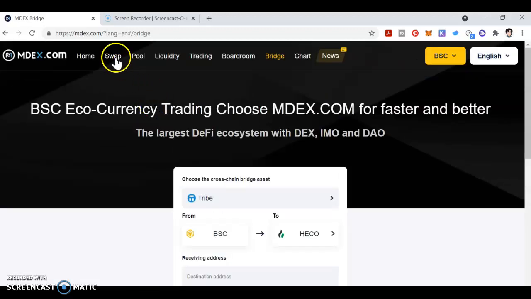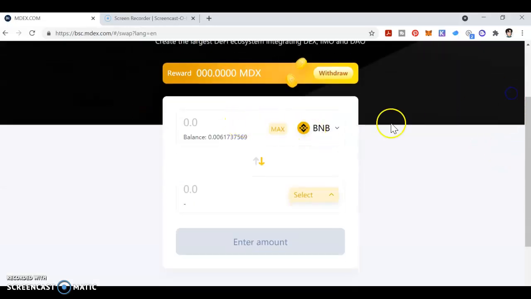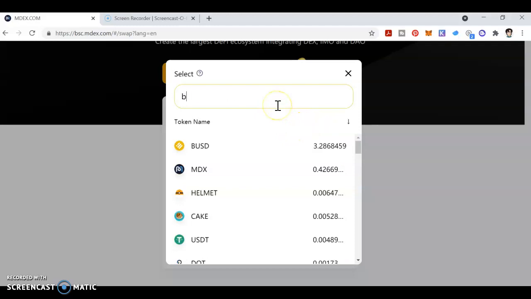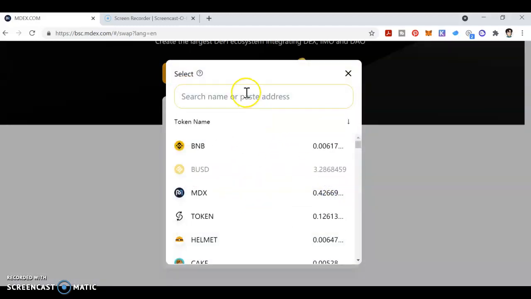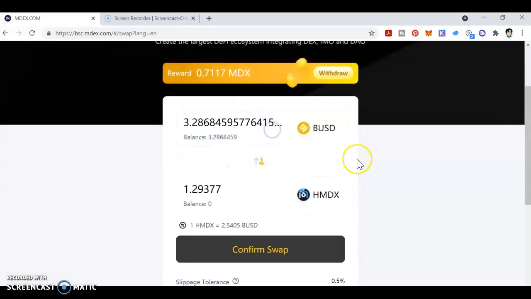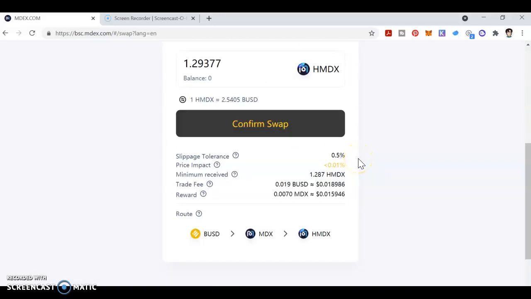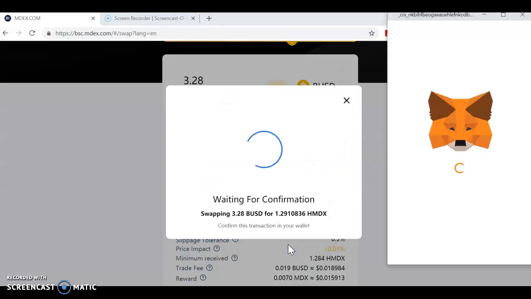Let me go first. Let me swap. First I'll swap. I have BUSD, and I'll do it for HMDX. I'll choose maximum. The price impact is low if you are doing it from BUSD. Remove this, 3.28 to 1.29, and click on confirm swap.